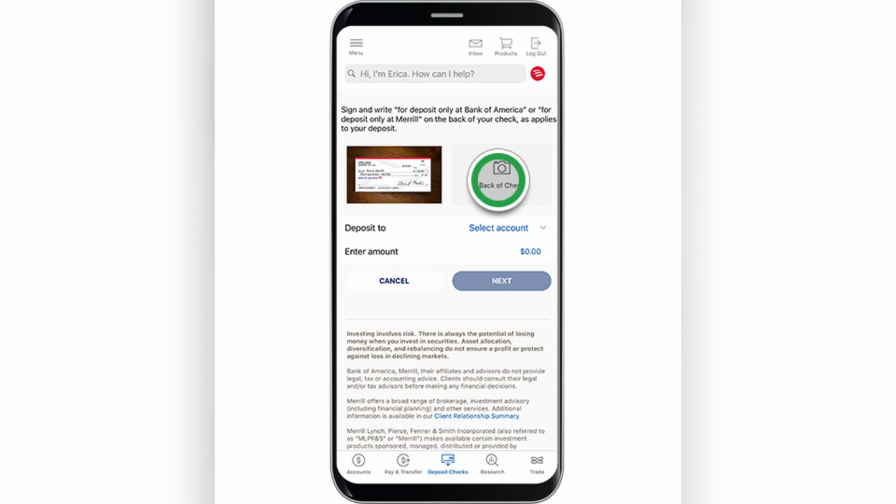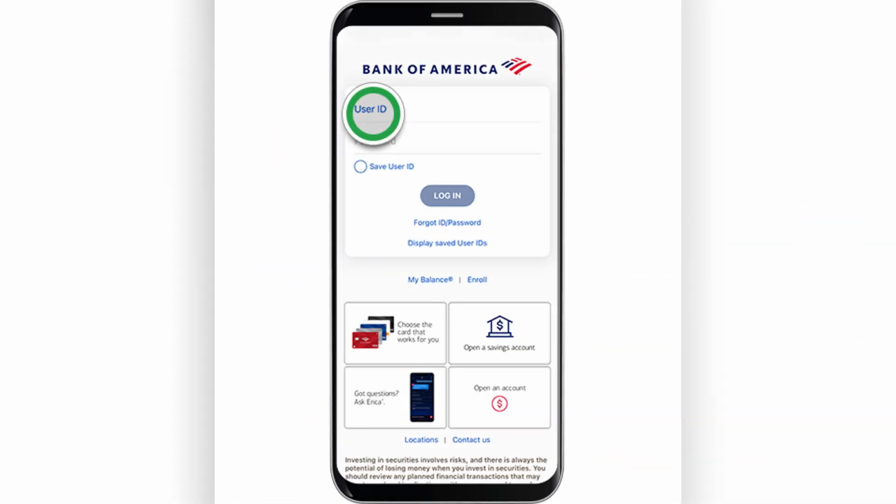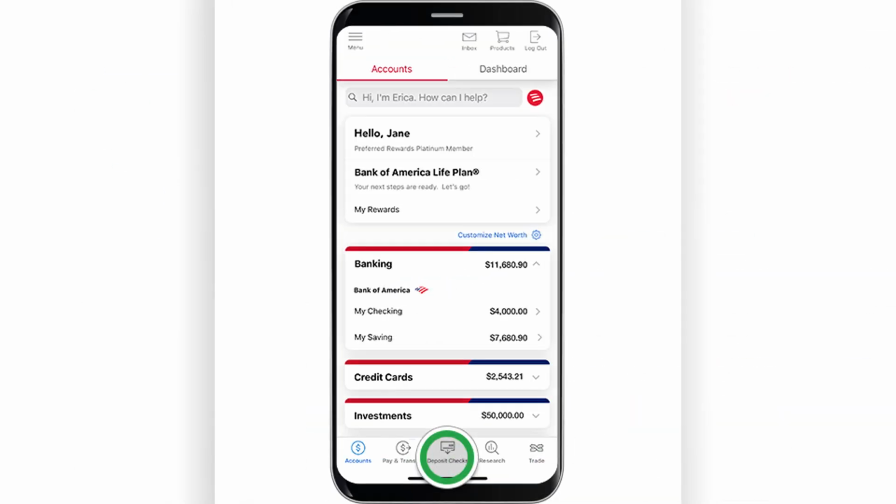Tap front of check to begin. Hold your phone directly over the check and make sure it is within the guidelines. The app will automatically capture the photo, or you can tap the camera icon to take it manually. A green check mark will confirm the image was taken successfully.